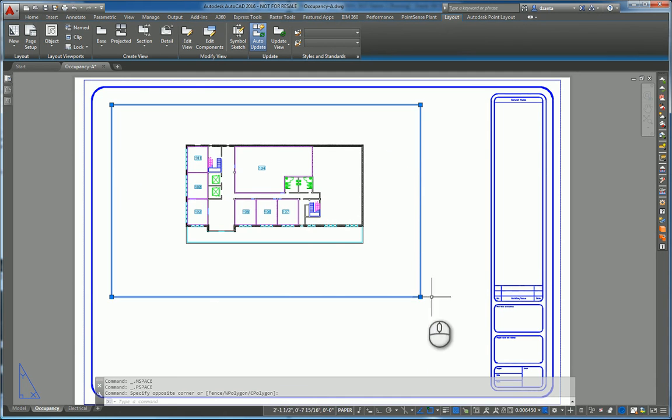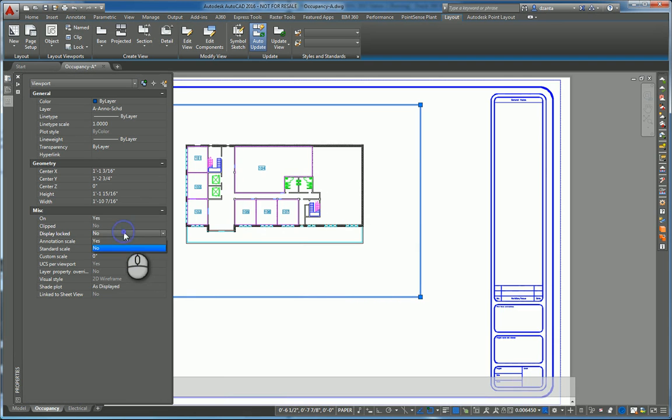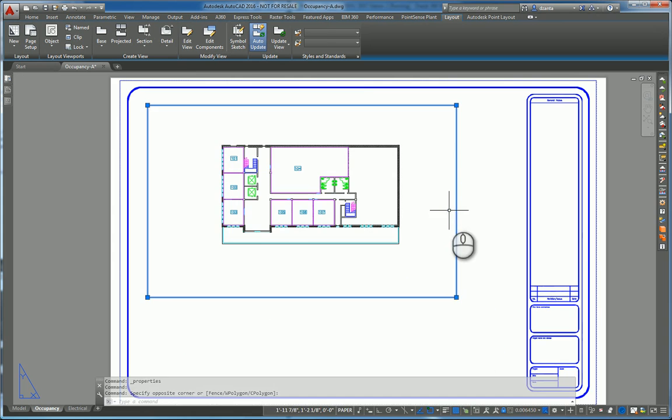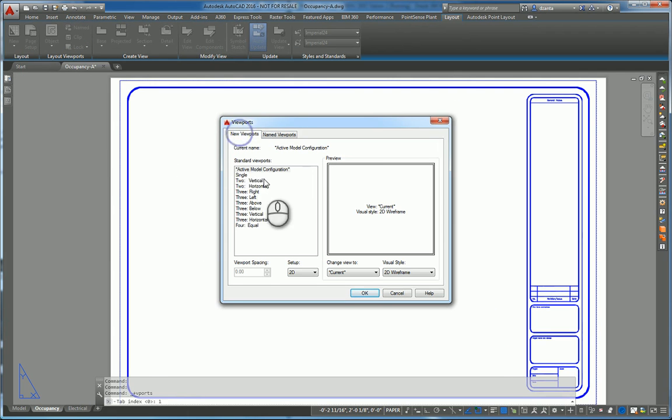So let me head back over here. Let me head back to properties and go ahead and specify that locking. If I want to erase this, going back over to layout, I can also use named viewports. And in here, I can specify any variation. For example, single, two vertical, so on and so forth. So let's say I pick three right.